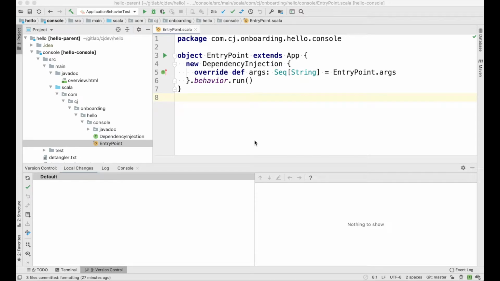Here I'm going to talk about how to ensure code stays easy to maintain. This can be done with a particular discipline of writing tests. Let's start by looking at this entry point.